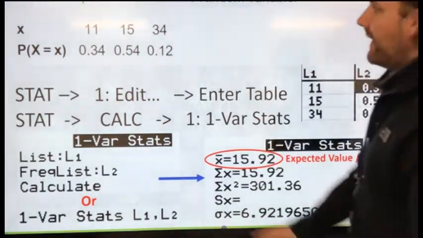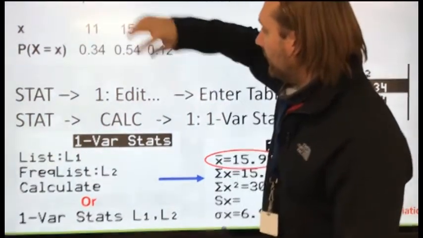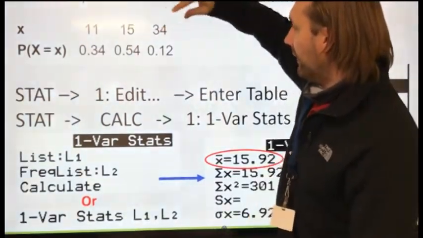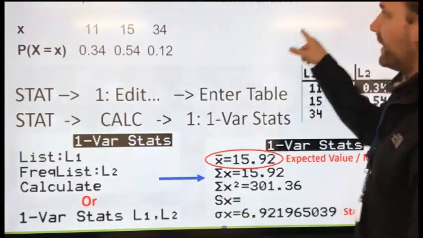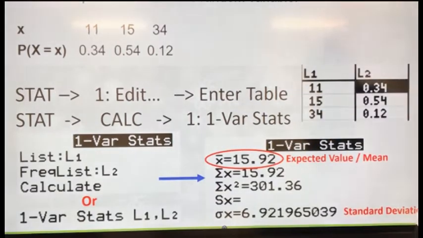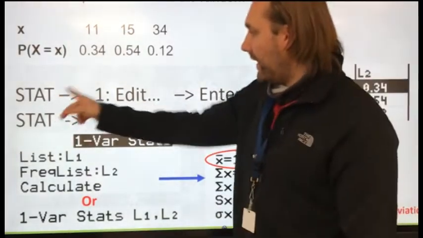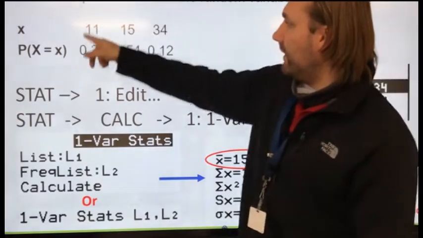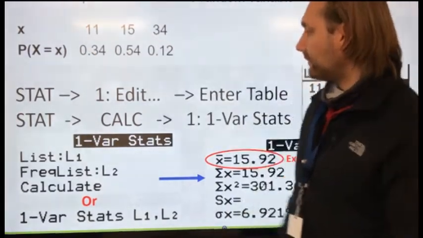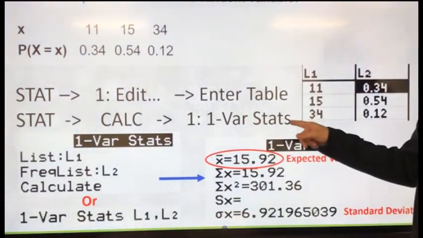Now to do this by hand, what we need to do is multiply 11 by 0.34, 15 by 0.54, 34 by 0.12, and then add those all together. That's going to give you my expected value. Or we could simply have the calculator do that math for us. Here are the steps in entering the calculator. Stat, edit, enter the table. We should know how to do that by now. We want to enter this table into stat edit. Then we want to go to stat, calculate, 1-Var Stats.